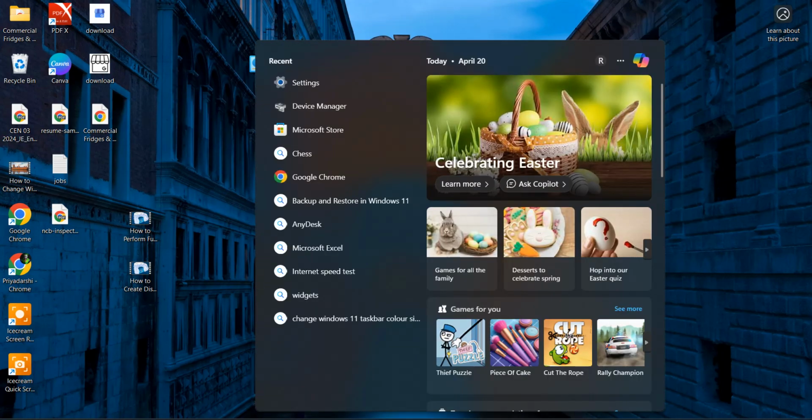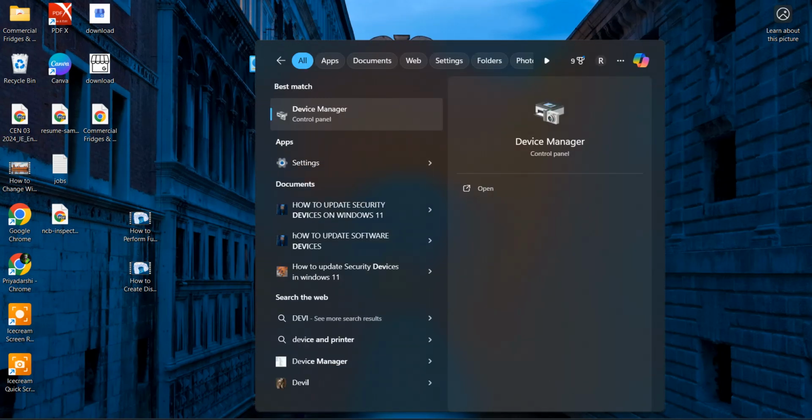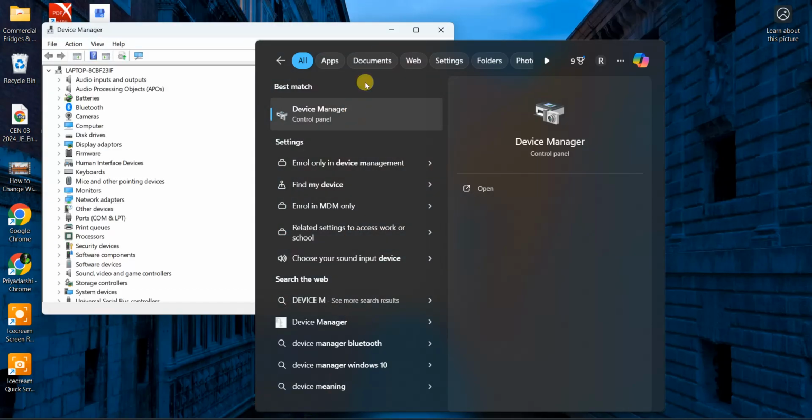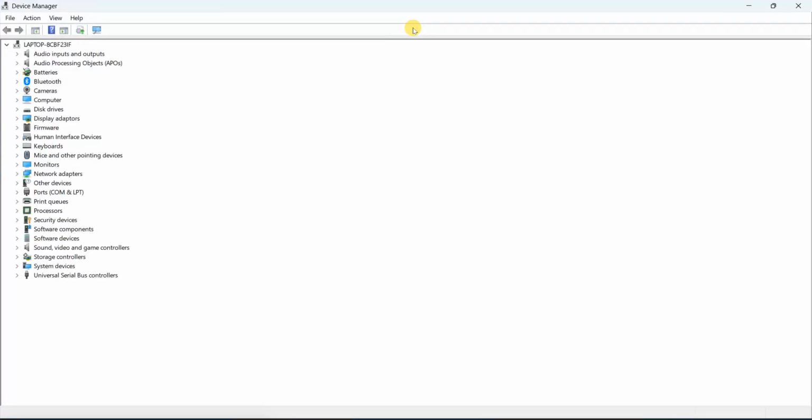Go to the search bar and type device manager. Search for device manager, open it, double click on it, maximize the window, and now in this window you can see the listed driver list. So you have to go to the last one, which is Universal Serial Bus controllers, which is USB controllers. Double click on it and you can see all the options here.